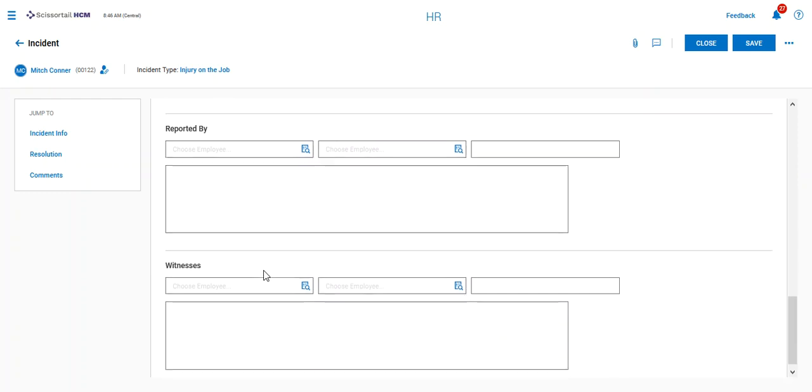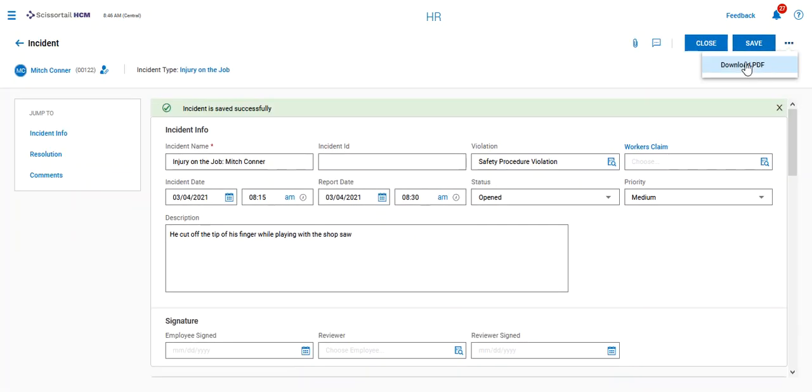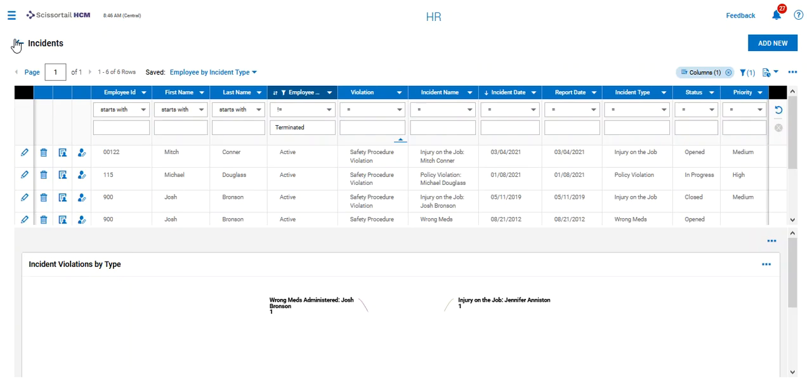All of the information that you need for the incident can be listed on here. And you can save that. You can even download a PDF of the incident information to provide for any sort of documentation that you might need to provide to an outside party. And so that's basically all you have to do to add an incident.